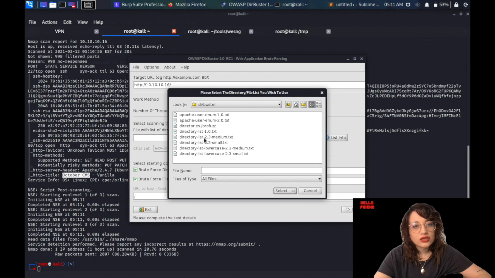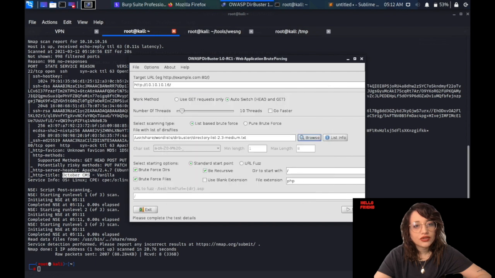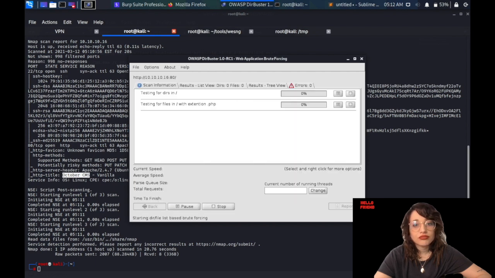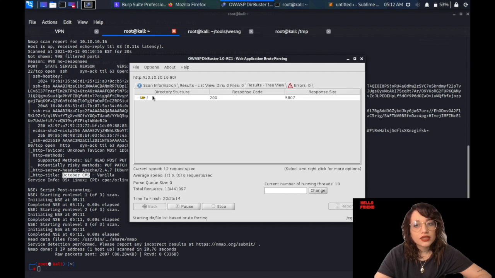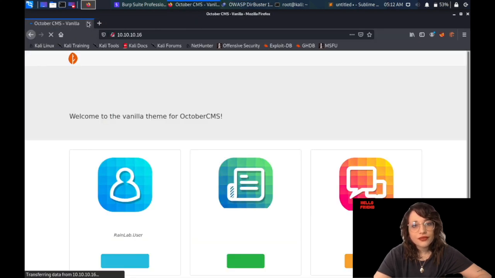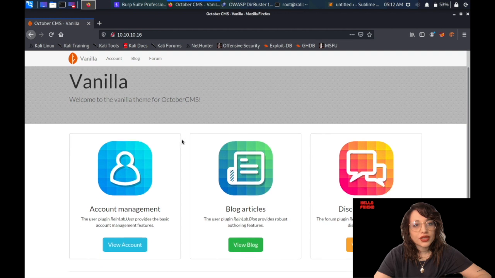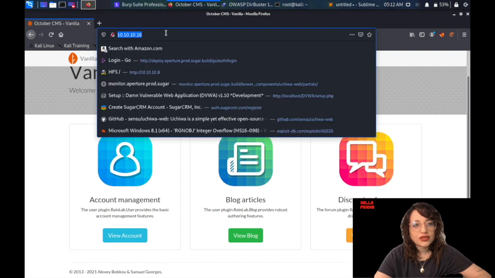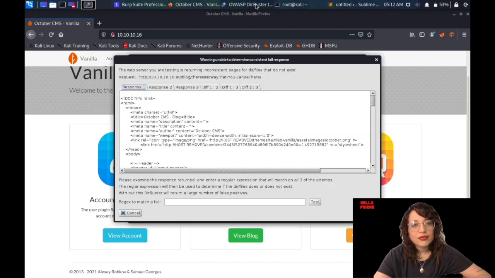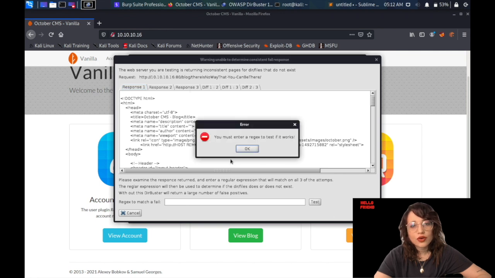Wordlists, dirbuster, and the directory-list-2.3-medium.txt. We are starting to scan, and it will show up here. So if you go to the page, as you can see, there is a CMS system. From the Gobuster results, we will, oh yeah, there is an error.